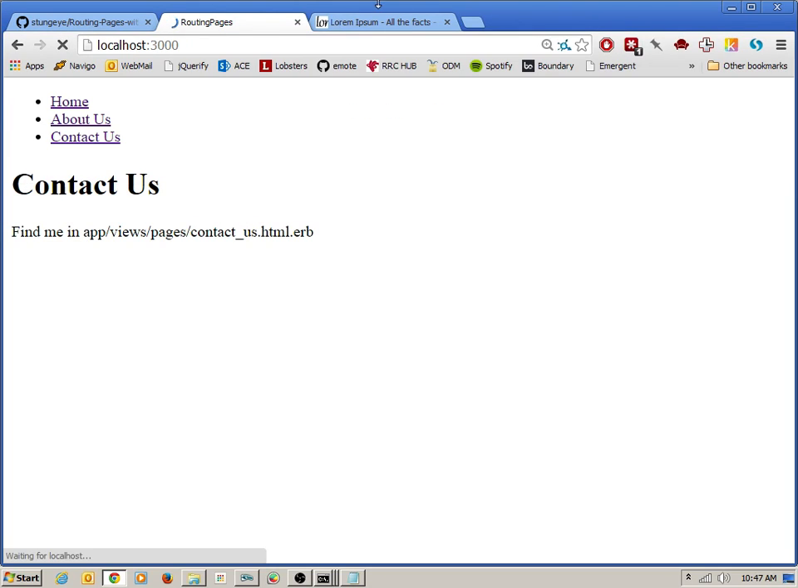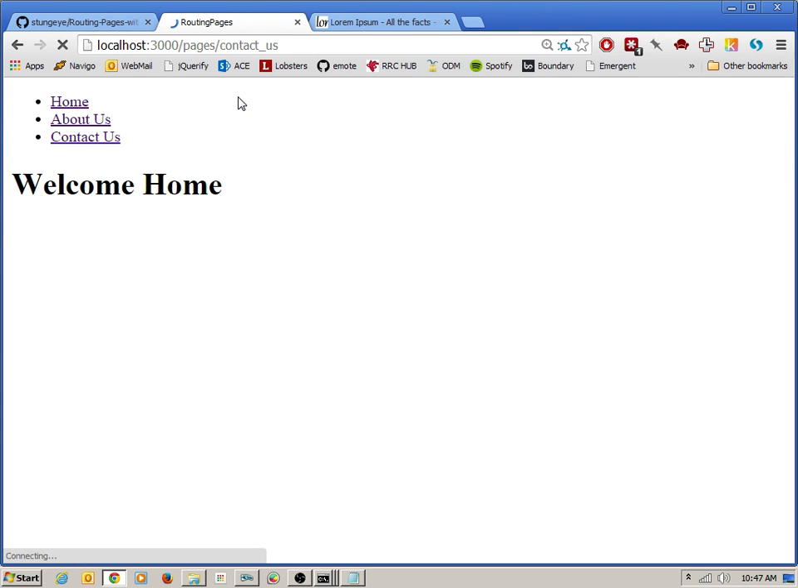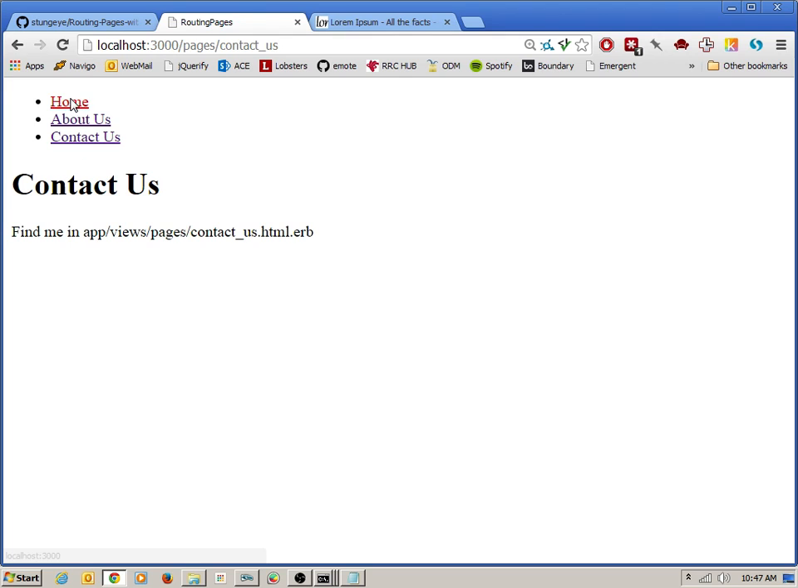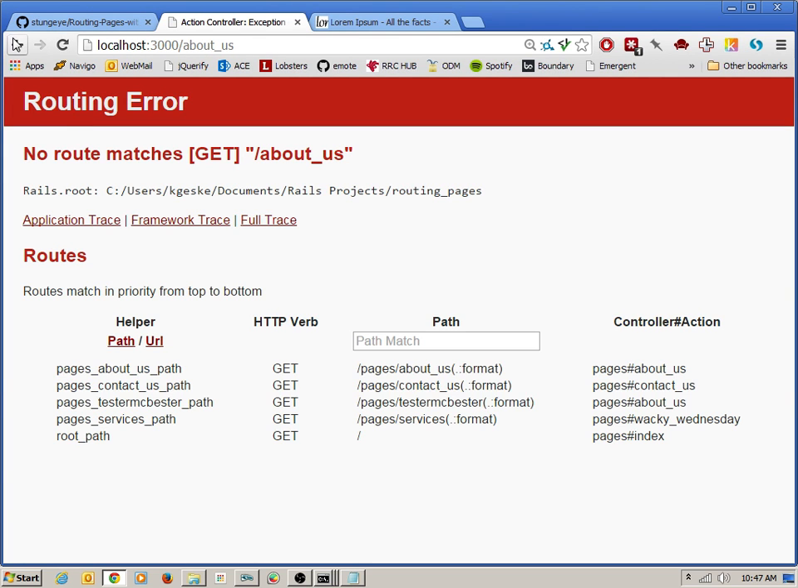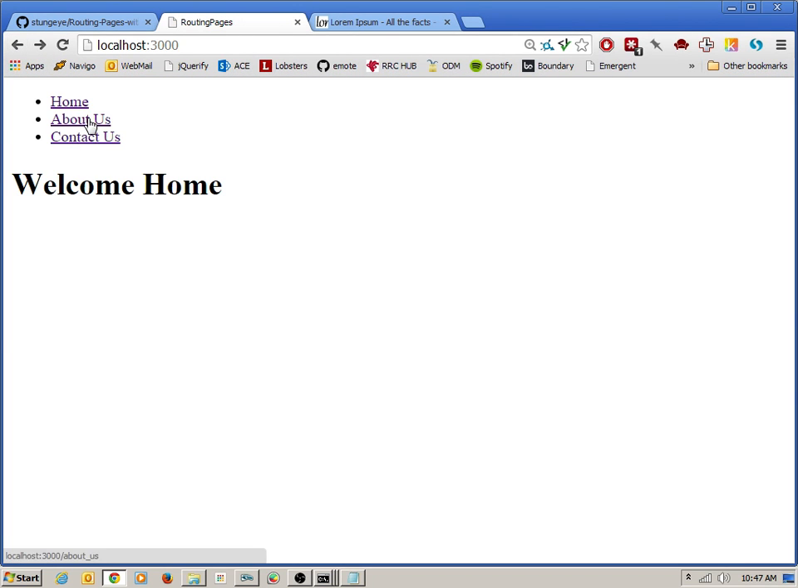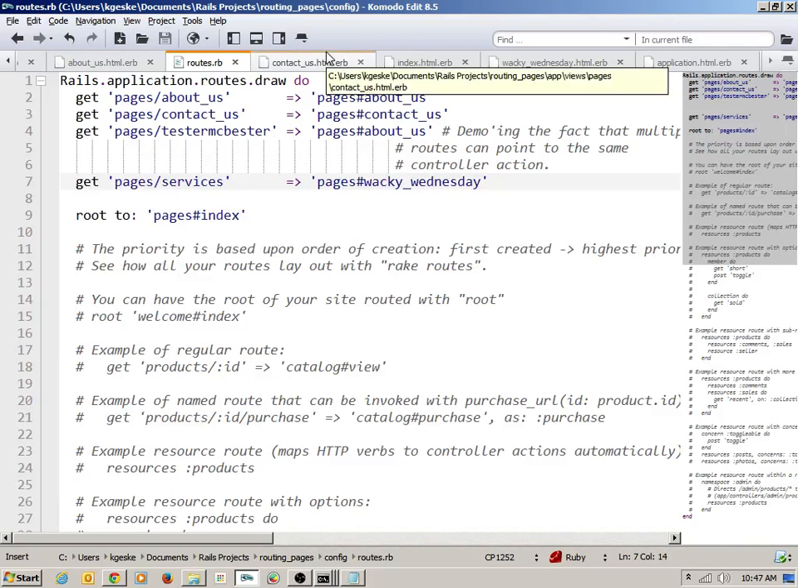Now if I manually enter these, they work. But other than the home page, my hard-coded URLs don't work anymore because they're still going to the old location. So routing actually goes 2 ways. Routing we use to take in URLs and run code for us, run particular controller actions.